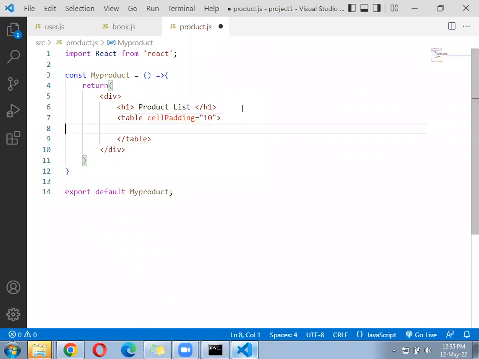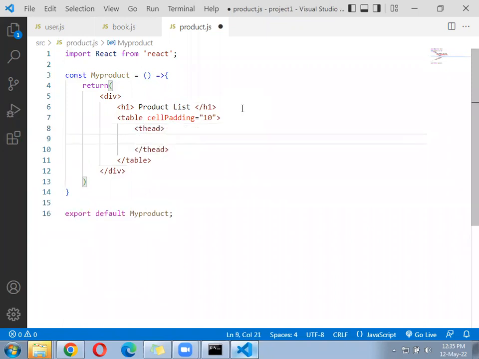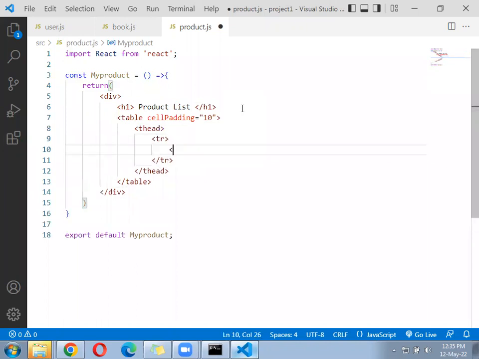In Angular and React, whenever we create a table, it is compulsory to use thead and tbody, else it will give a warning. thead, tr, th.